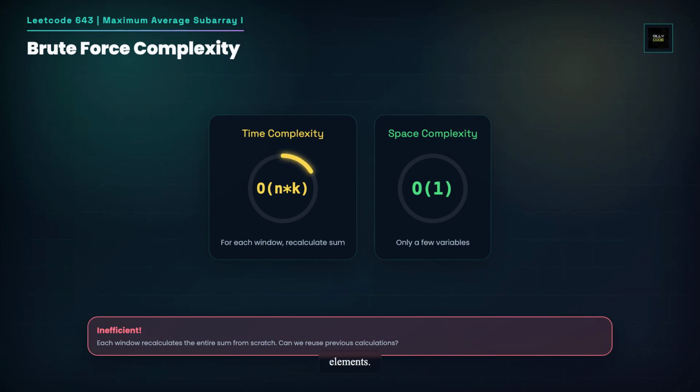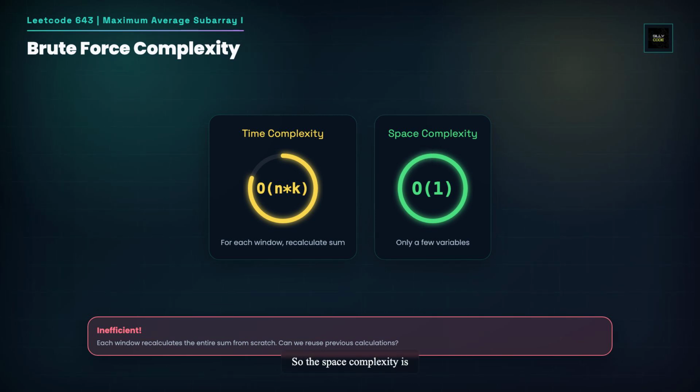Let's analyze the complexity. Suppose the array contains n elements. There are roughly n possible windows. And for every window, we calculate the sum of k elements. So the total time complexity becomes O of n multiplied by k. Now let's talk about space. Did we create another array? No. We only used a few variables to store the sum and the maximum average. So the space complexity is O of 1. The space usage is already optimal.